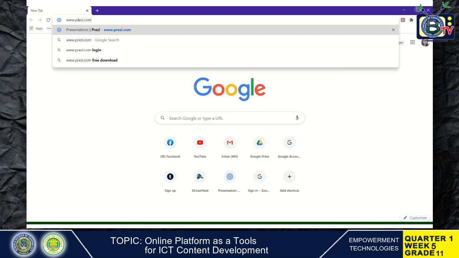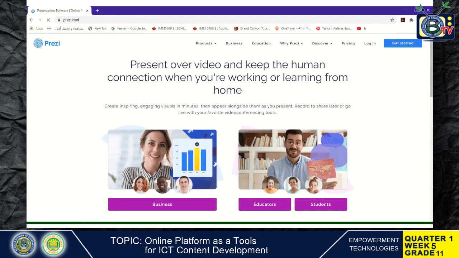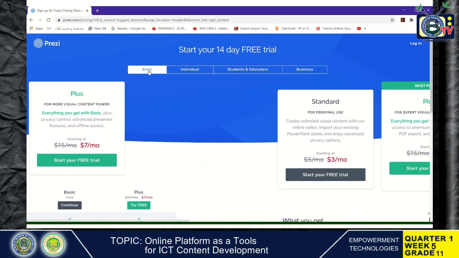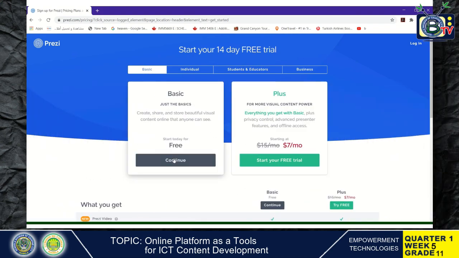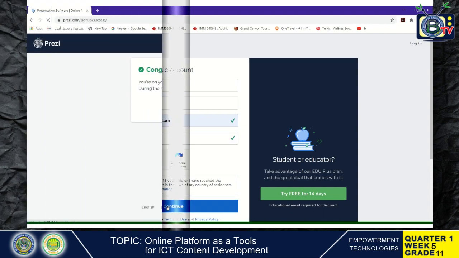In creating a Prezi account, go to http://prezi.com. Click the Get Started button on the upper right corner. Under the Basic tab, click Basic and Continue. Fill in the text boxes with the needed information and tick the checkbox to agree, then click Continue. Follow the tour message to set up your account.